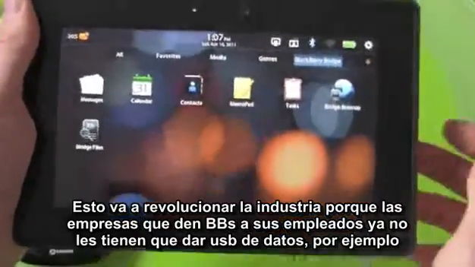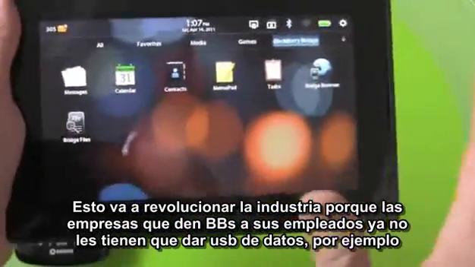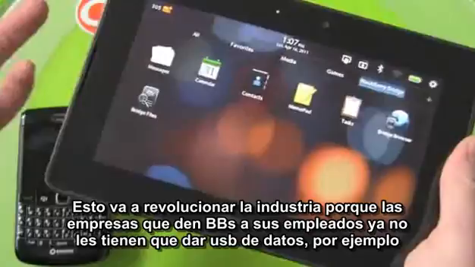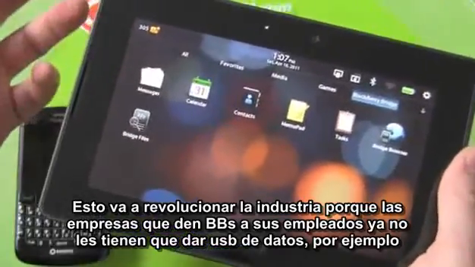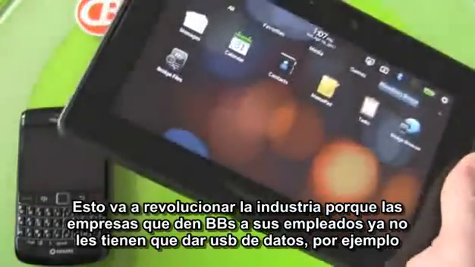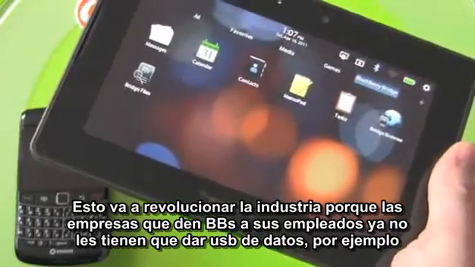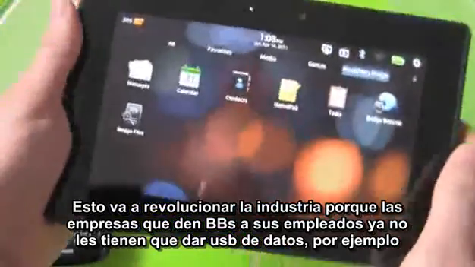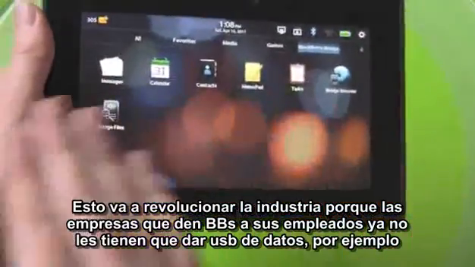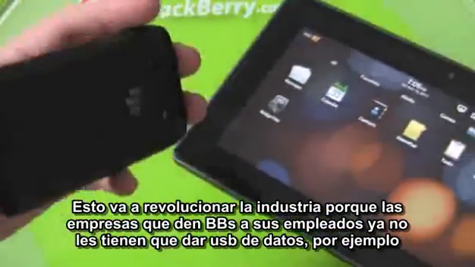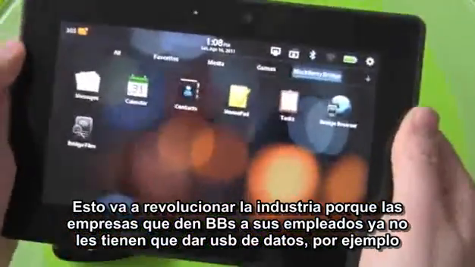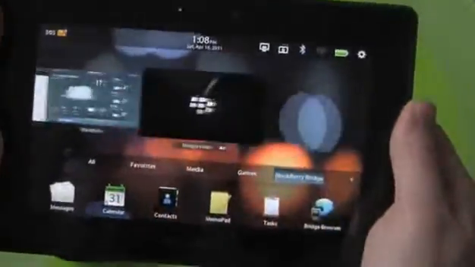So this becomes really huge. Huge opportunity. Think about all those companies out there that have BlackBerry phones, and now you don't need a tethering package to give everybody a tablet. You just give them this and they have access to the web, messages, straight through their existing phone plan. Huge.